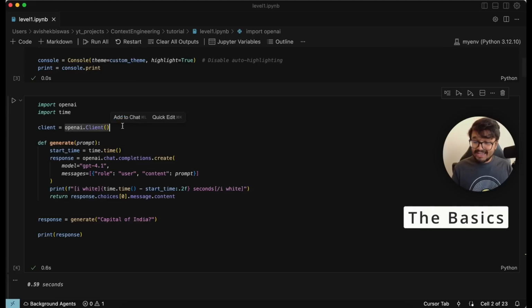All right, so the first thing we're going to look at is atomic prompts. This is the basic of context engineering, just plain prompt engineering. And at the end of this section, we're also going to look at what DSPy is and how it works. All right, here we have initialized the OpenAI client.